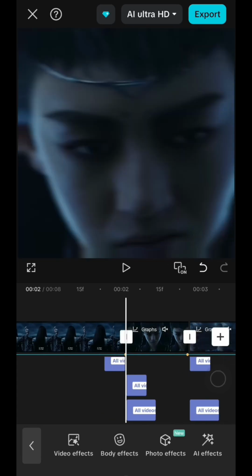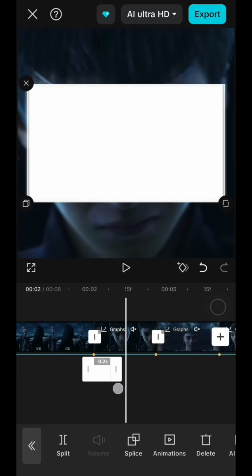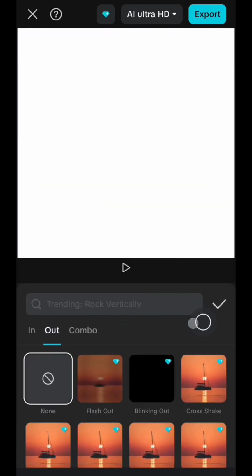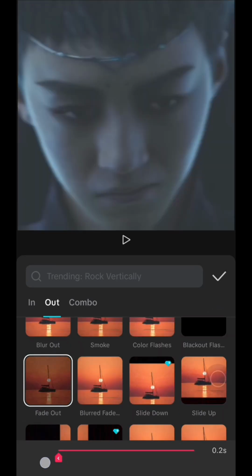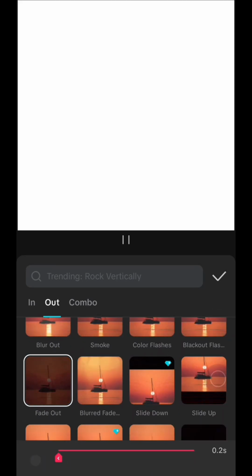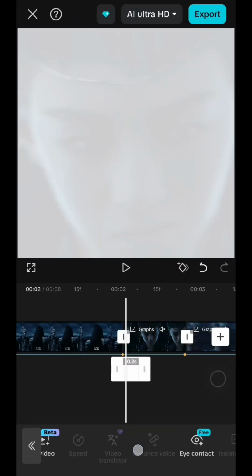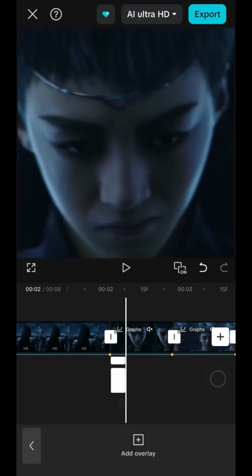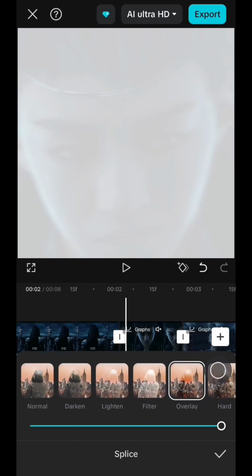And then add a white overlay at the beginning. And go to animations. Choose out and then fade out, this one. And adjust it to maximum like this, and then just checkmark, duplicate it, and then set it as overlay like this. And on the second overlay, just tap on split and then choose overlay, this one.